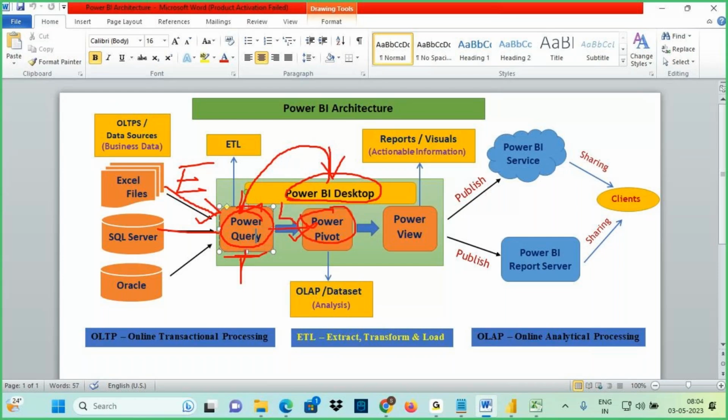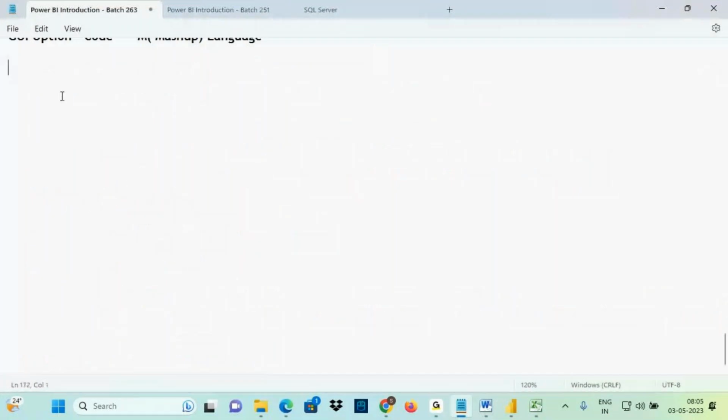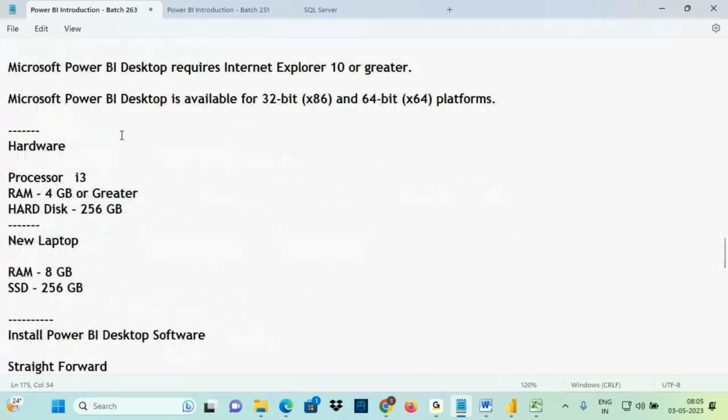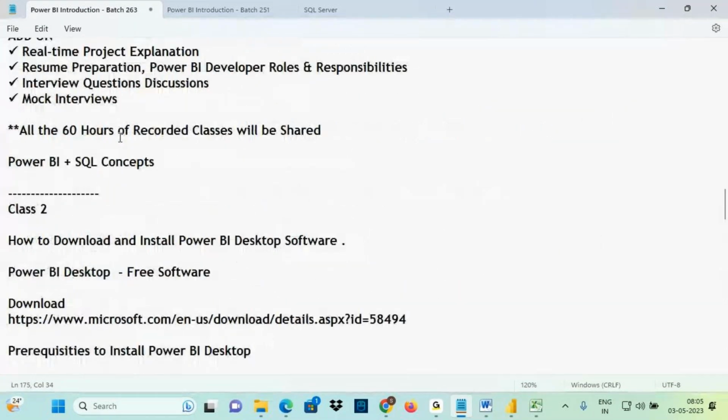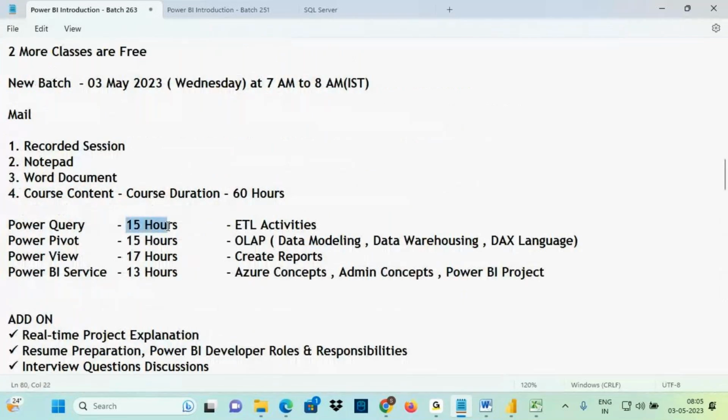Tomorrow is class number 3. I'll give you enough time for the questions, guys. Tomorrow is class number 3. In class 3, we'll try to understand an overview of the Power Pivot software. Today, I explained Power Query introduction only. Actual Power Query will be discussed for how many hours of time? 15 hours, extensively we'll discuss ETL activities. Today I gave only an introduction of Power Query.